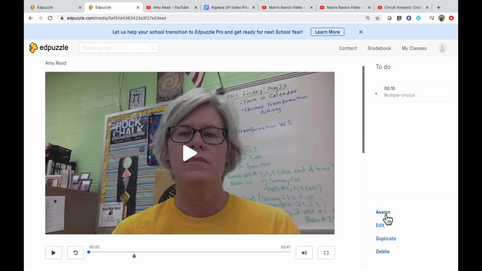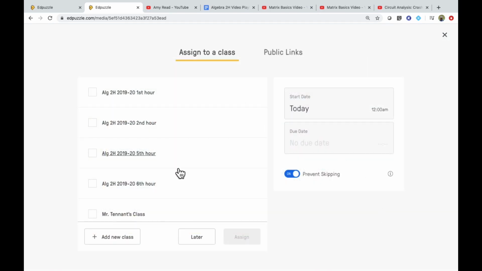Now, if I wanted to assign this, I have my hours set up. And that's something that you do on your own. You set up your own classes, and each class has a code. And so when you provide that code to the students, they log in, and that creates your classes. In other words, I don't have to create them. Although I believe you can also import them from Google Classroom. You can probably do the same thing for Schoology and Canvas and everything else.